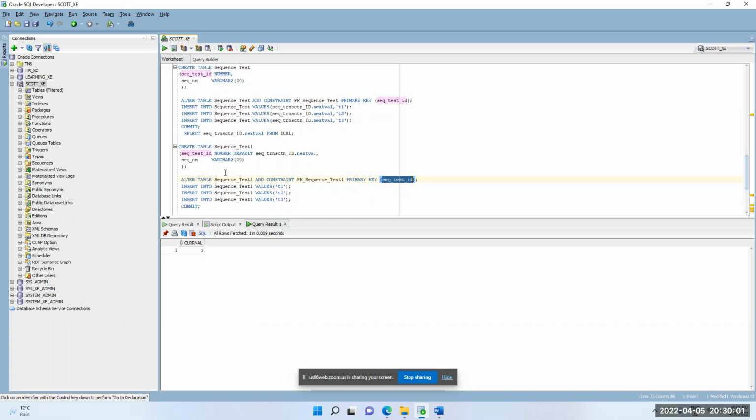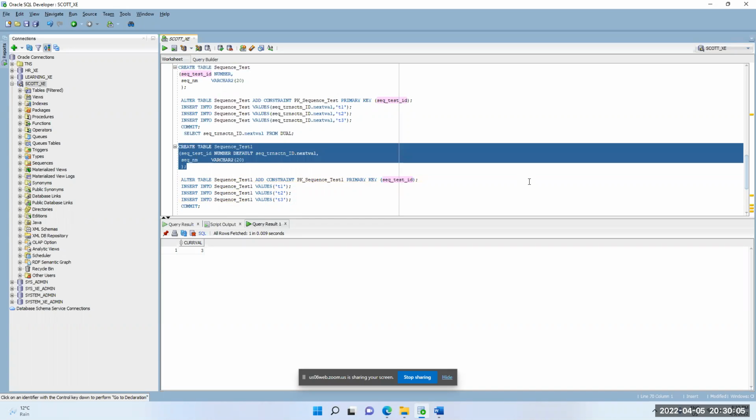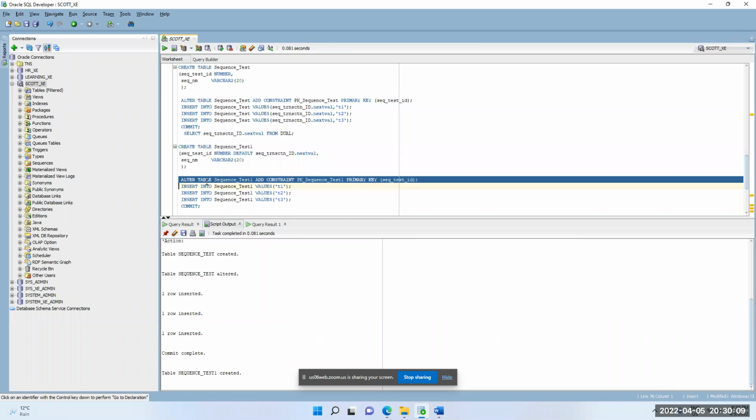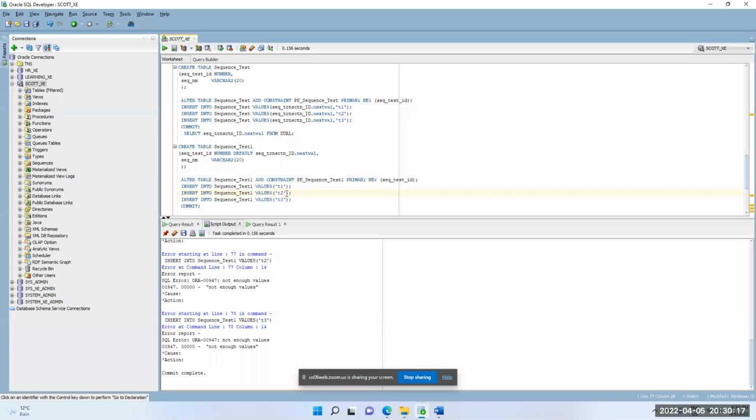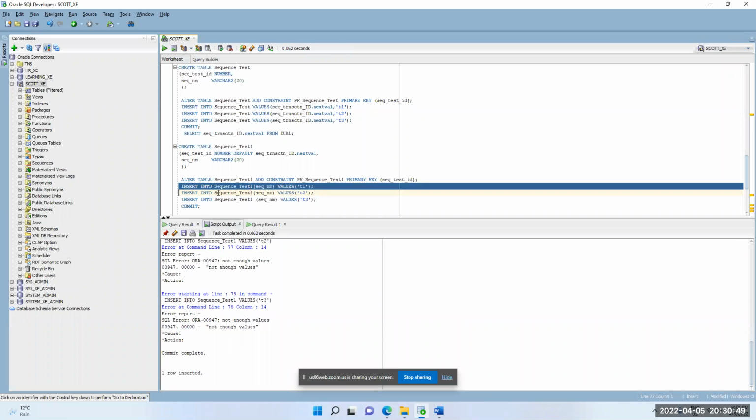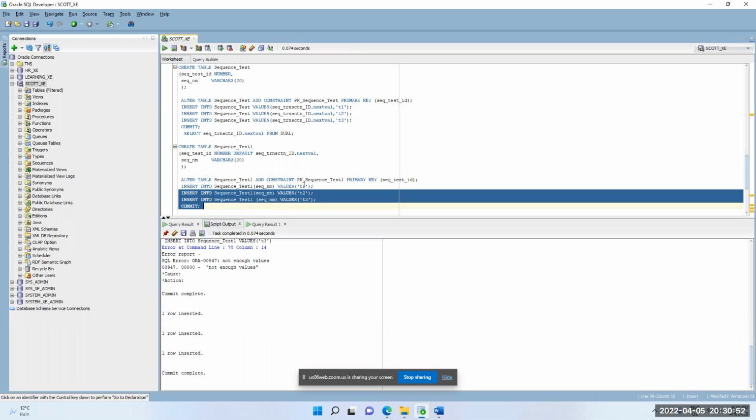So I set the default value, and then I'm creating a new table actually. This is a new table. Now the table is created, and I added a primary key on this one, and I'm executing this one now. Not enough values. Okay. It should allow actually, but I just want to check that. See here, it's allowing.